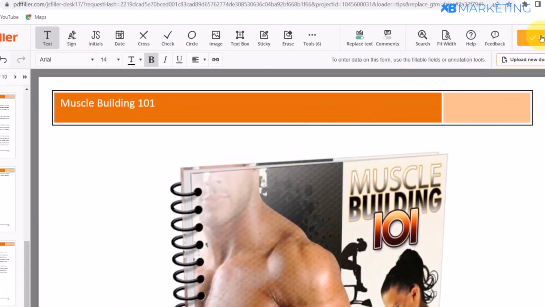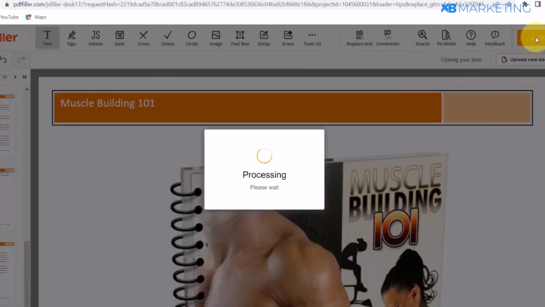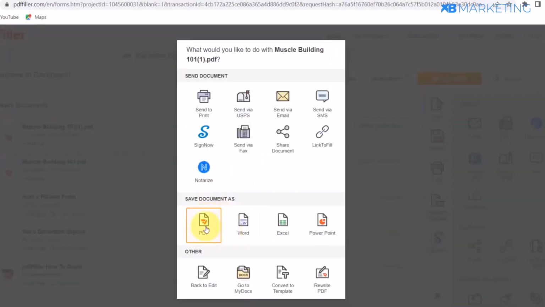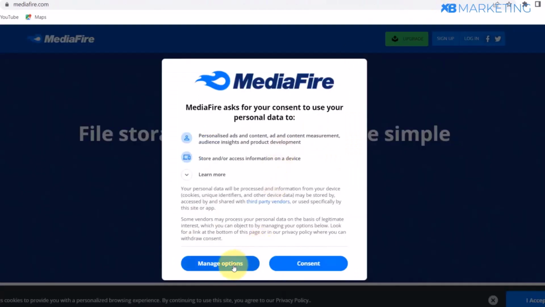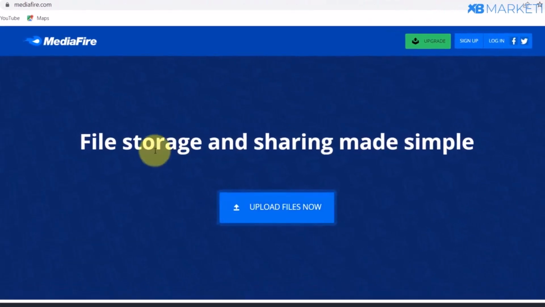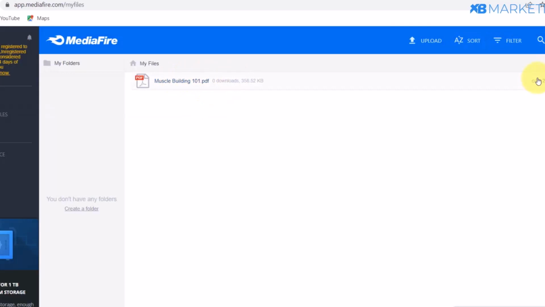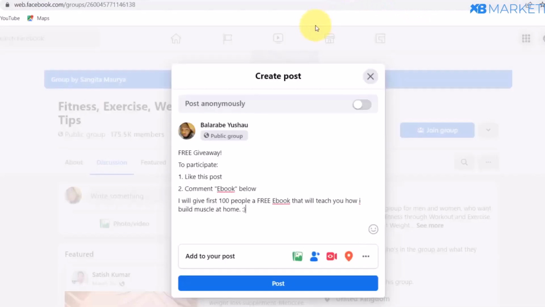Okay, so now once you're done, all you just basically need to do is click on done right here, and you want to re-download this ebook again. All right, so basically if you click on this PDF, you are going to download it as a PDF again. All right, so once you've downloaded this ebook again, all you need to do is come over to media file, and you want to upload the file again. All right, as you can see, this is the uploaded file right here. So once you've uploaded it to media file, all you need to do is copy the link, and you want to go back to Facebook.